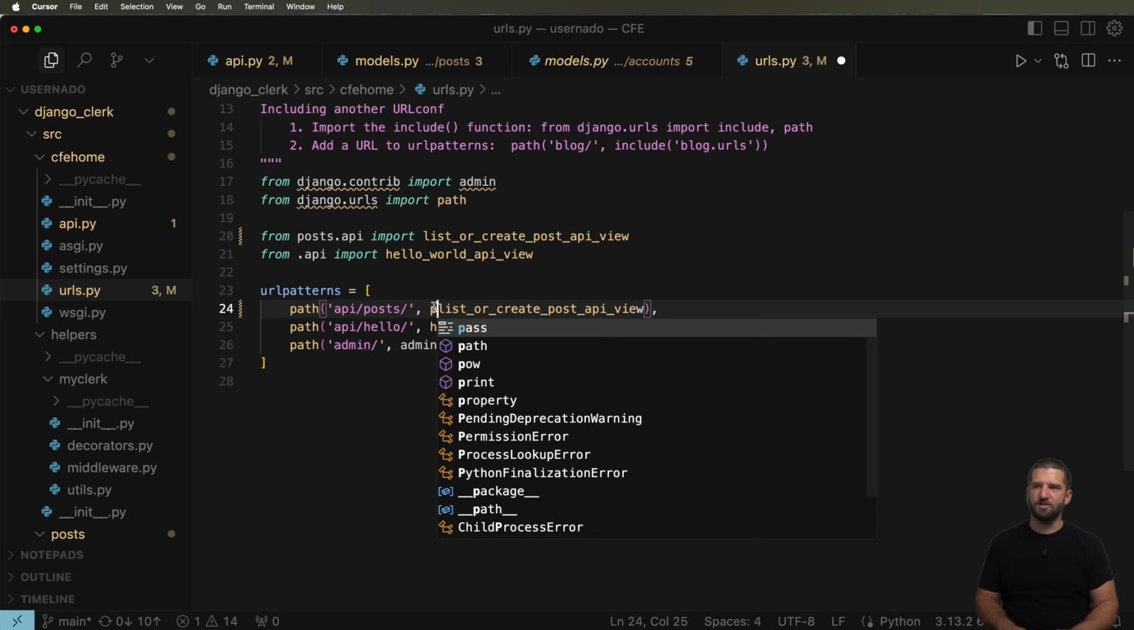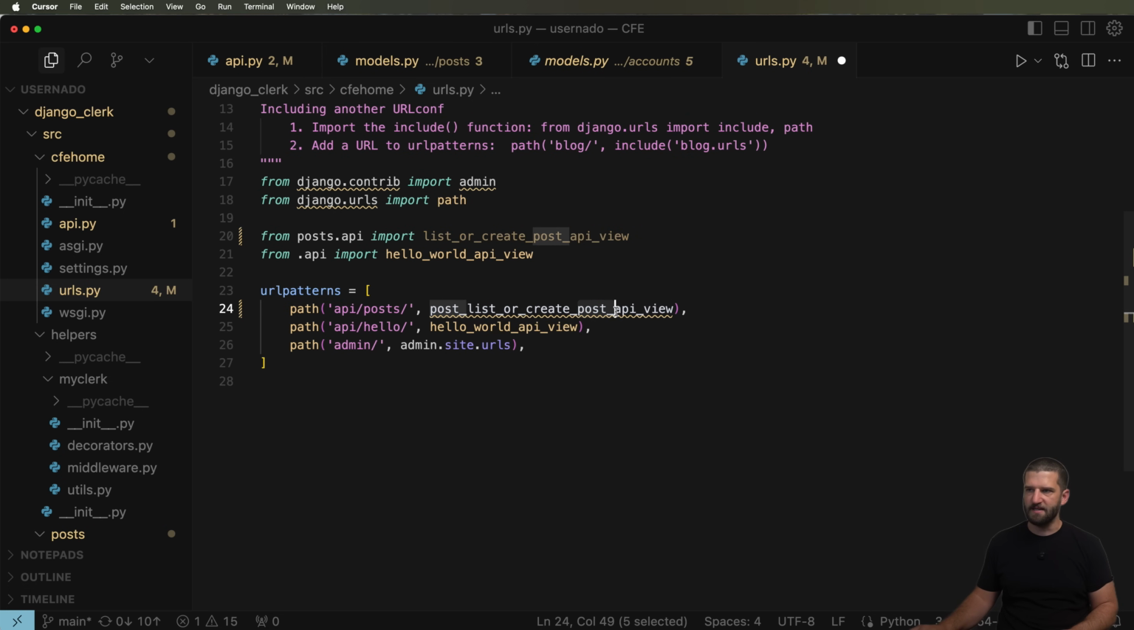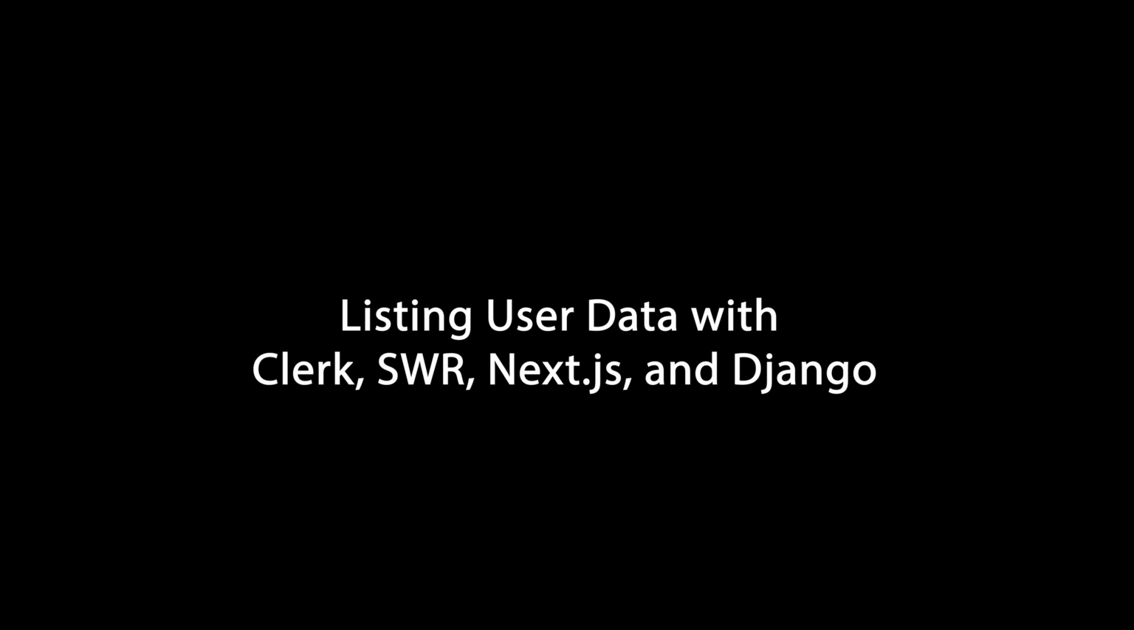More than likely, I would actually do something more like post list create API view. So I have the actual item that I'm using first and then the methods or the things that it supports thereafter. But I'm going to keep it just like this, just for, again, proof of concept.